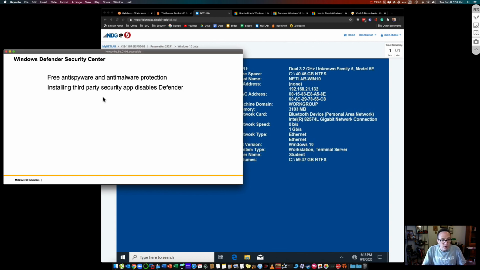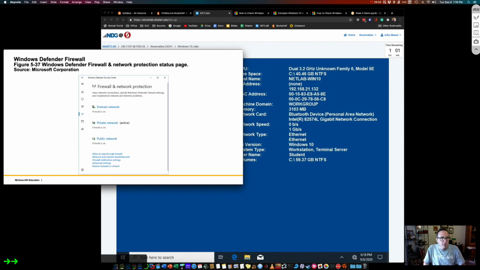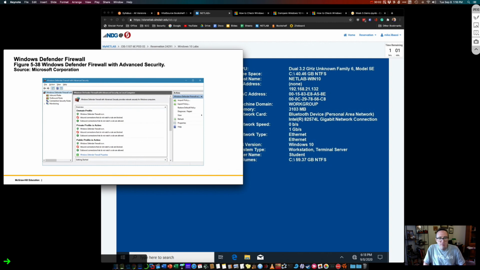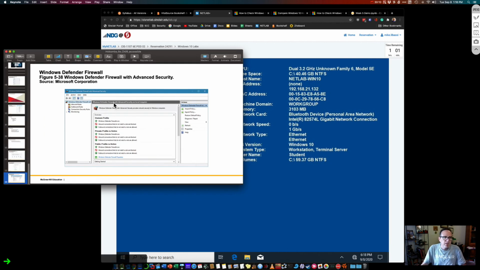Again, this is an important note though. It's going to disable at least the antivirus part if you install another third-party antivirus. But again, the firewall is on by default. Most of the time you don't need to do anything with it. Realize it's there though in the status page. If you do, you can go into the advanced features. We talked about this in the security lecture, so I won't go over it again here.